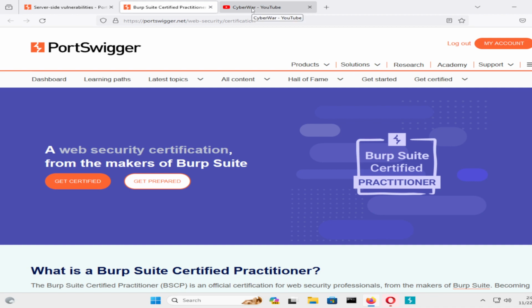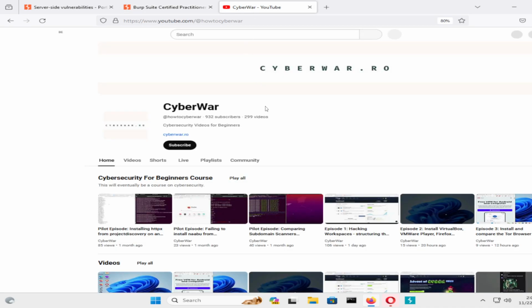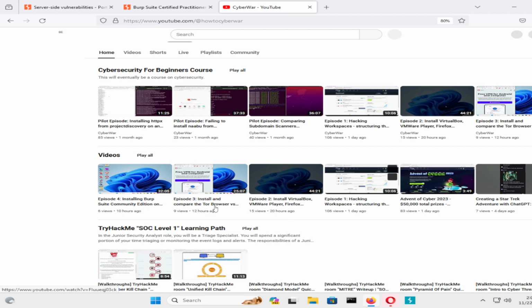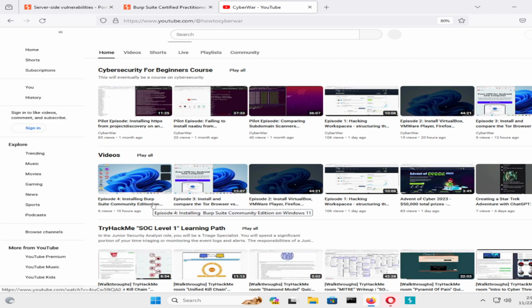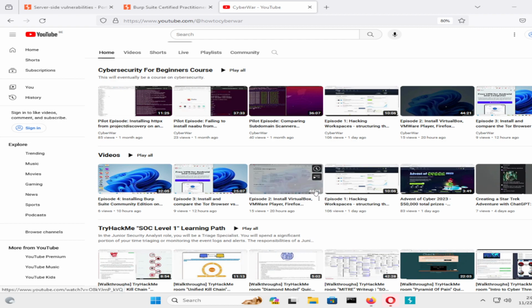In the last video we installed more tools, and now I want to configure BurpSuite Community Edition to work with Firefox, because we used it yesterday, but we used the browser that it comes with, and I want to show you how to configure it with the browser.